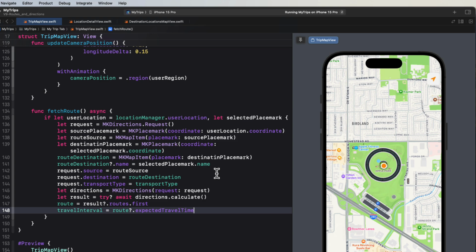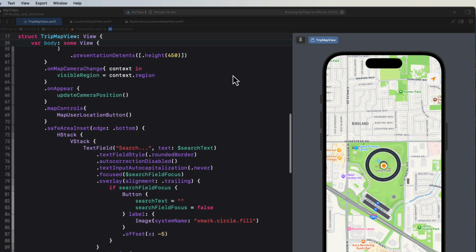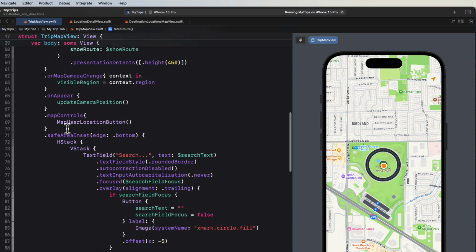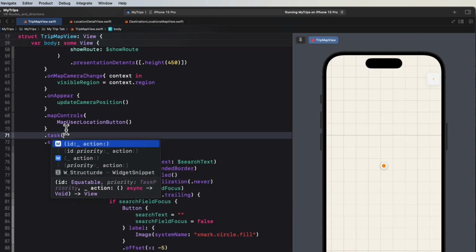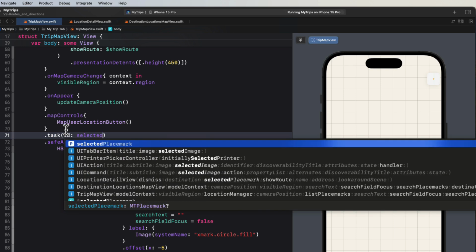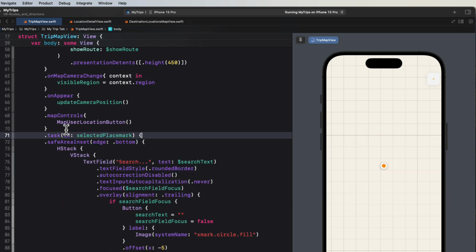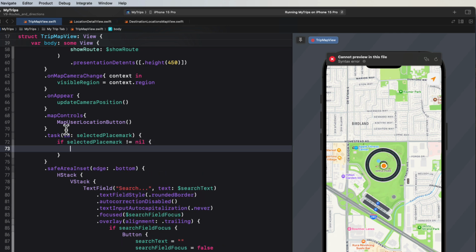To display the route for a selected placemark, we'll need to toggle that state property on the location detail view. This means that we'll have to have determined a route before we even display that detail view, which means when we tap on and select a location marker. And since this is an asynchronous call, we can observe the change for that selected placemark in a task as long as I provide an ID. And that ID is going to be our selected placemark. But we only want to display a route if that selected placemark is not nil, meaning we haven't tapped off the screen.